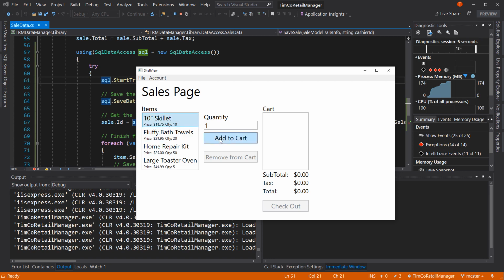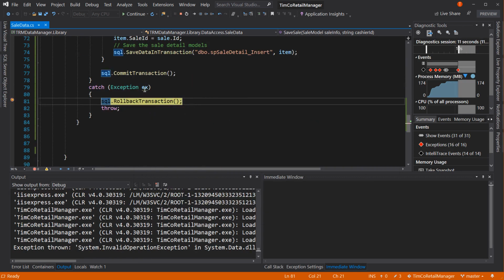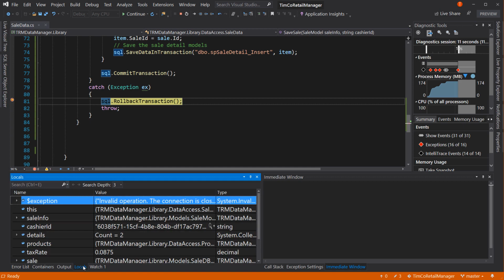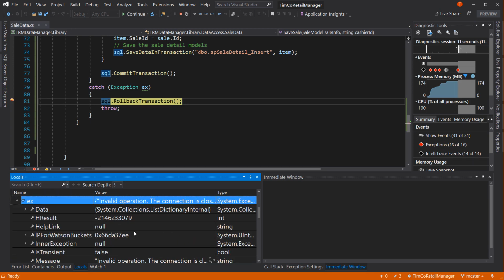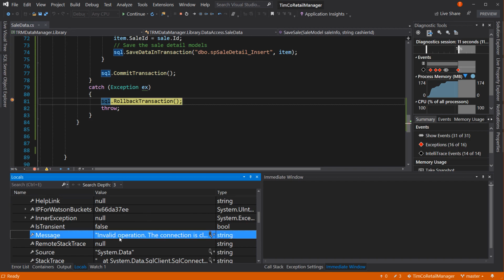We're going to log in. We're going to add a couple of items to the cart and hit checkout. We have this rollback, and aha. So we look at the locals window and we look at EX and we look at the message: invalid operation, the connection is closed.